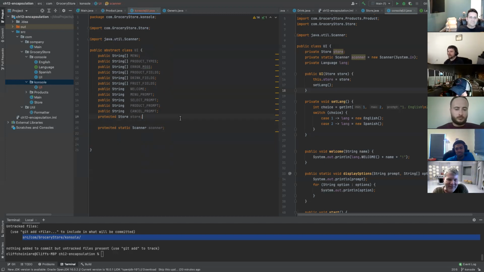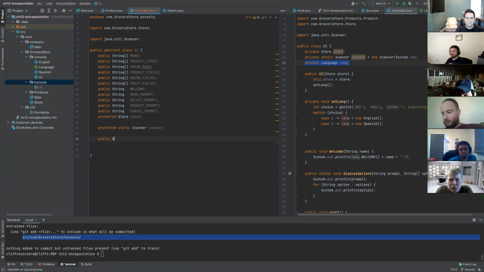But I think I can fit language here. So I'm going to do, well, we don't need language now. So language, we're no longer going to be implementing this language field anymore. That's kind of the benefit again of this with the new thing. We don't need this language container anymore. So we have our scanner. We're going to go get the constructor now. So let's do public UI.